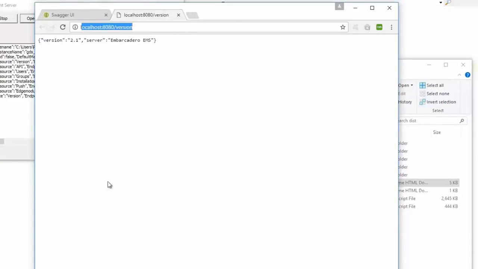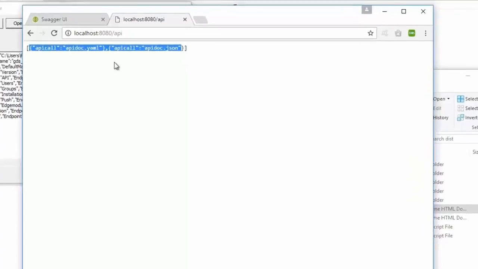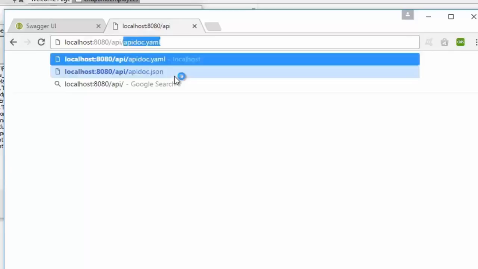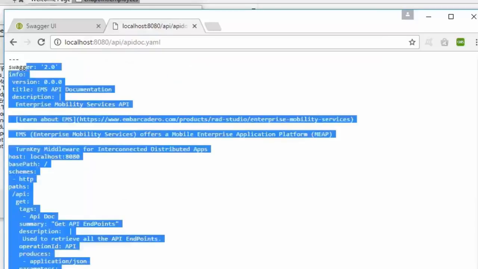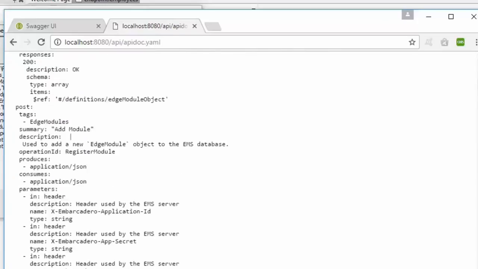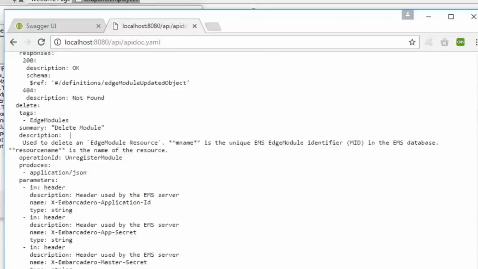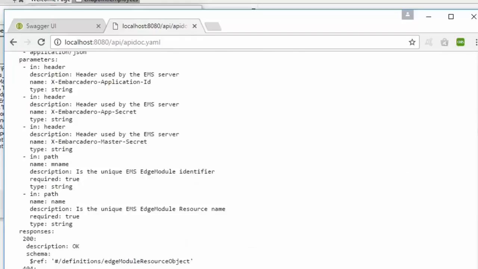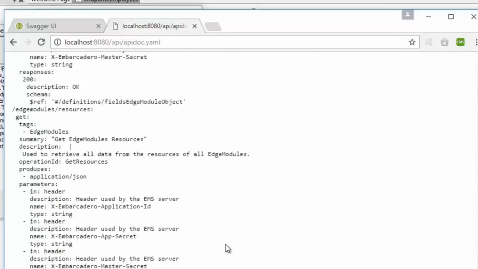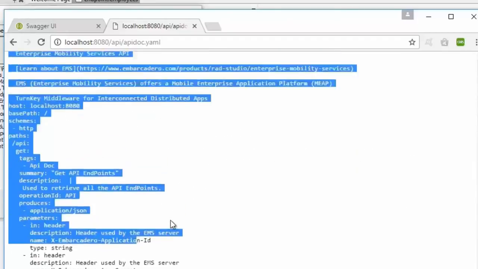We can see localhost 8080 version. I'm going to change this to API, and that will send back a piece of JSON which describes the available API documentation. And we're interested, as I've said, in the YAML, so that's api-docs.yaml. So I'm going to go ahead and add that to the end of my URL. And this gives us back the YAML documentation for EMS server. It's quite a lengthy document already with nothing installed in the server, and that's because it's providing all of the existing functionality of that server in the document.